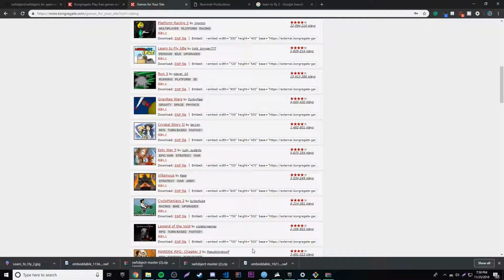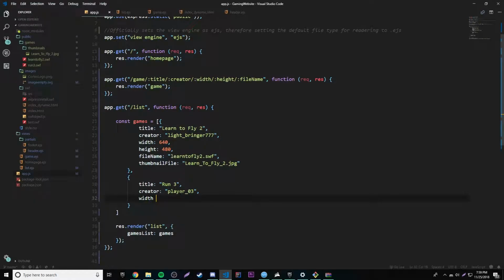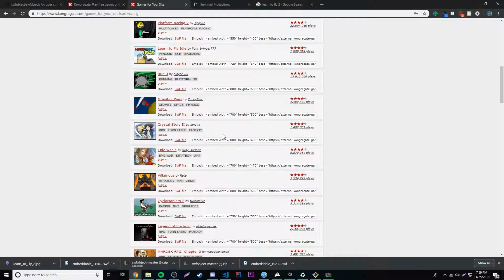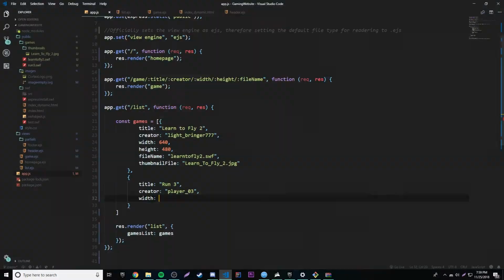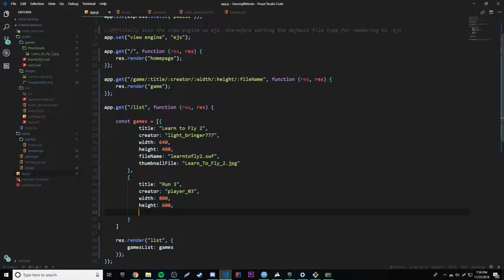Run3 by player 03. Okay, interesting. Okay, and then we'll do the width. Let's see what the width is. I think it's 800 by 600, correct? That is correct, of course, because I'm a genius. And then height, 600, and then we want the file name. As you can see up here, it's run3.swf.